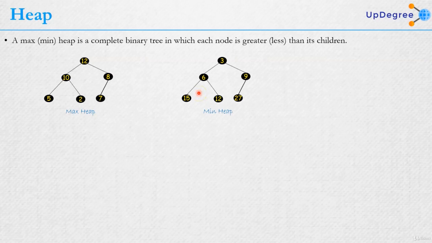On the other hand, a min heap is a complete binary tree in which each node is less than its children. For example, if you look at the root node, 3 is less than its children, and it's true for every node in this complete binary tree.